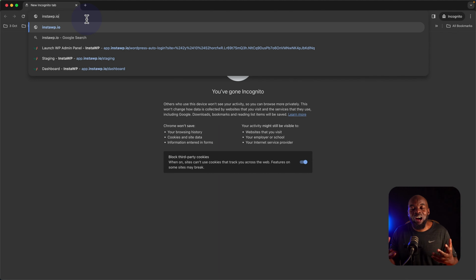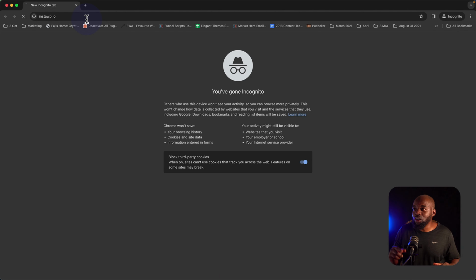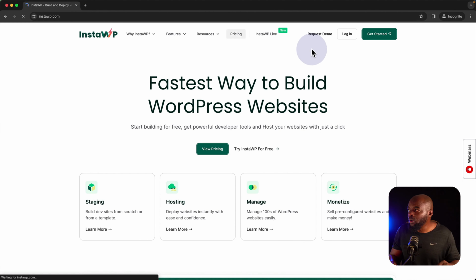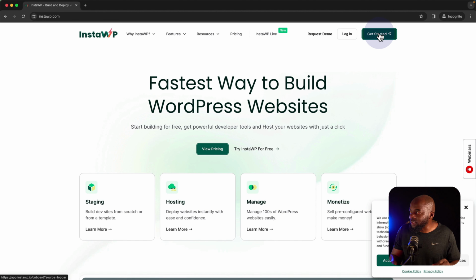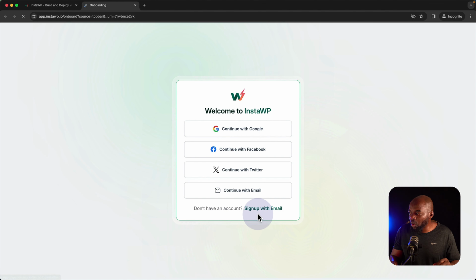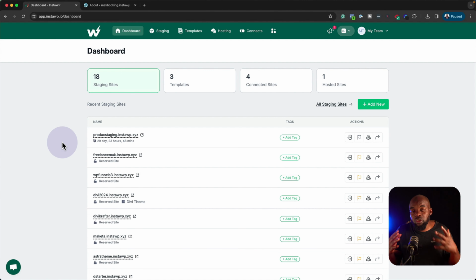You're probably wondering, how do you get InstaWP? Well, just go to instawp.io. Once you get over here, you can click on Get Started if you don't have an account. You can either sign in with Google or sign up with email. Once you've signed up, you're going to get a dashboard that looks like this.